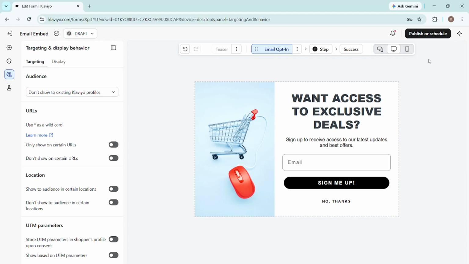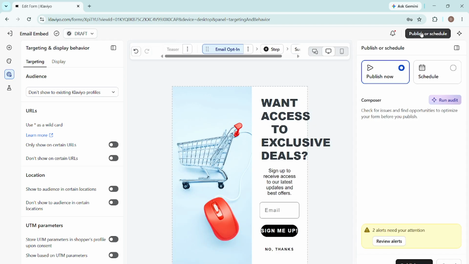After you are satisfied with everything, click Publish. Publishing is what makes your changes go live. Before you publish, it is a good idea to review the text, spacing, and any required fields, so the form functions exactly how you expect.